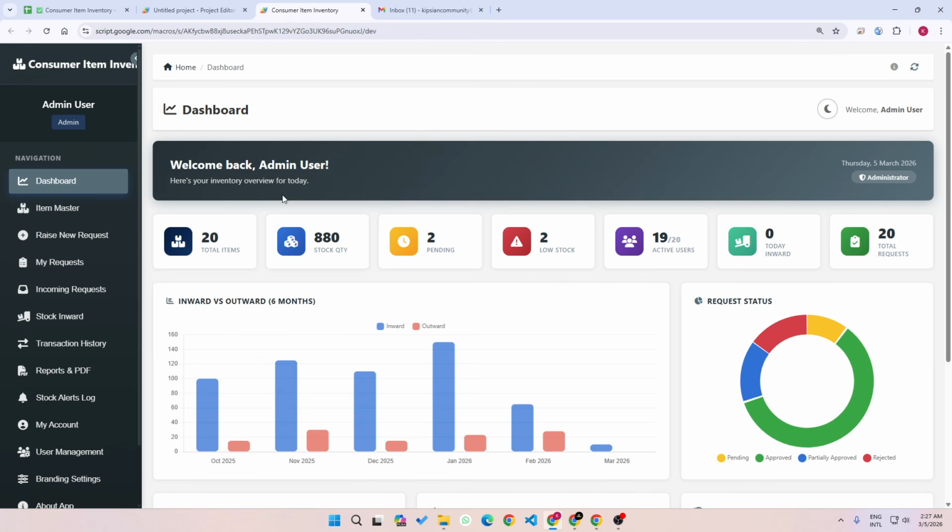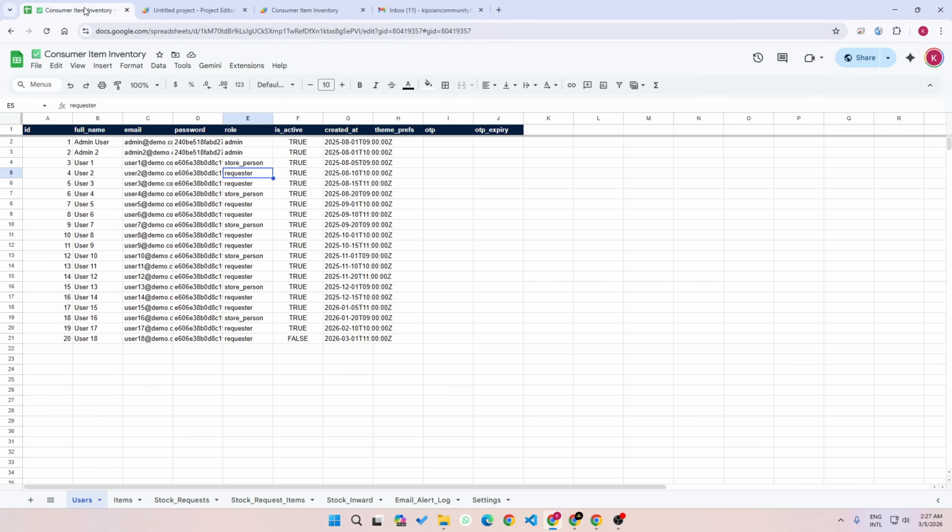This system is entirely run on the Google ecosystem. Google Sheet we use as a database here. This system comes with three user roles: the admin, the store person, and the requester. But we will discuss all of them step by step.